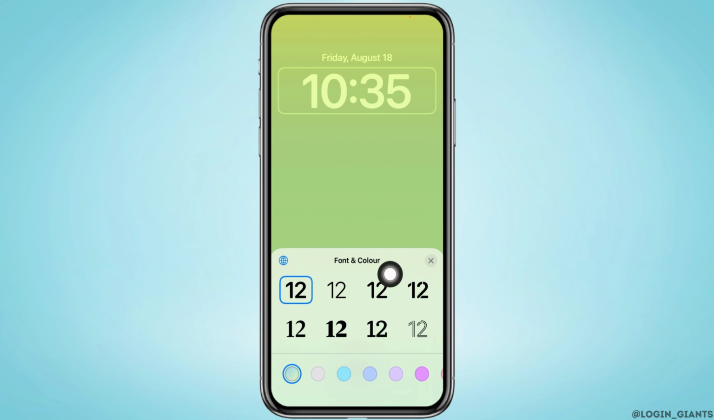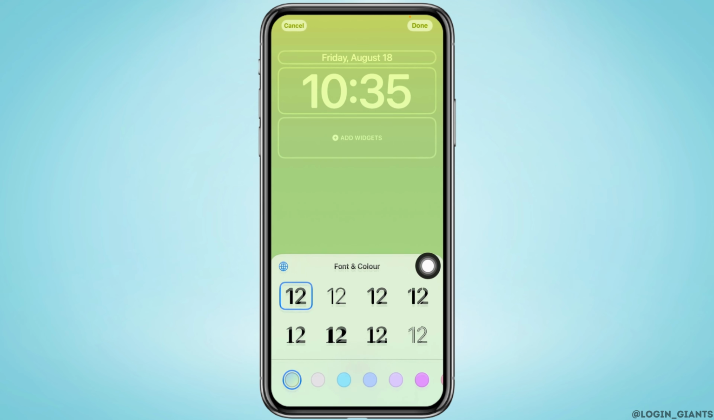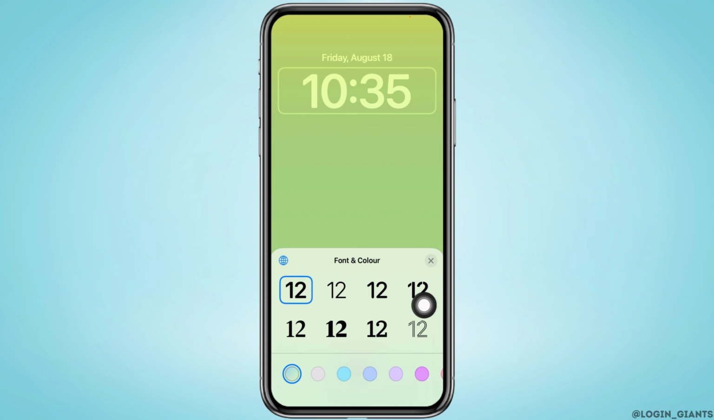With that, you're gonna get font and color options. You can choose any of the font of your choice. All you have to do is tap on it. Likewise, you can also select the color of your choice. Just scroll to the right. You can find different color options.